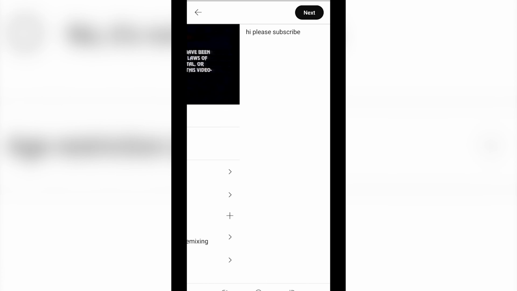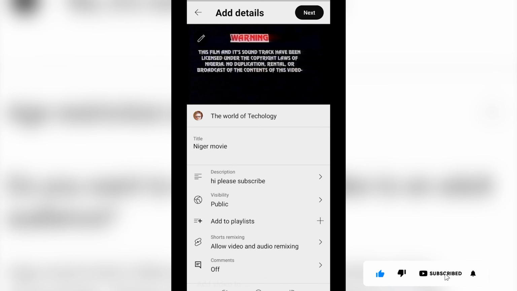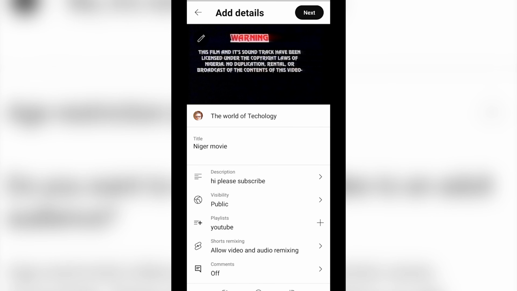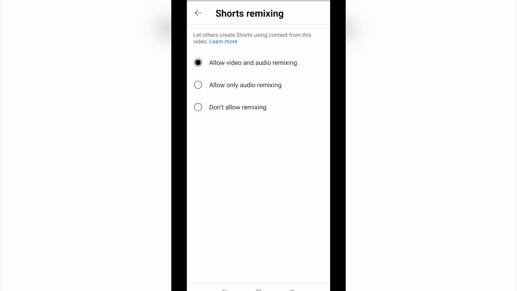So once you're done adding your description, you simply scroll down, and if you have a playlist, you can simply add the video on the playlist. Okay, choose it. We'll scroll down, and if you want to make sure that this video can be used for YouTube short, for remix, you simply need to choose this option, allow, or if you don't want, you simply choose there. So I'm going to choose the first one.